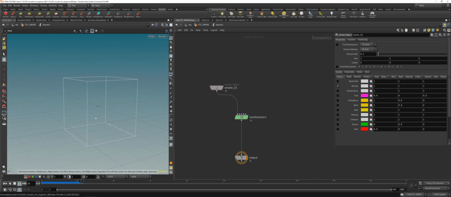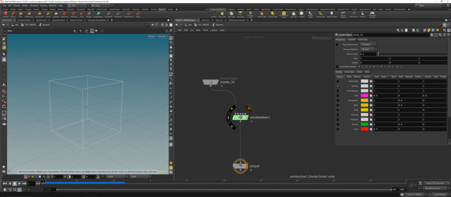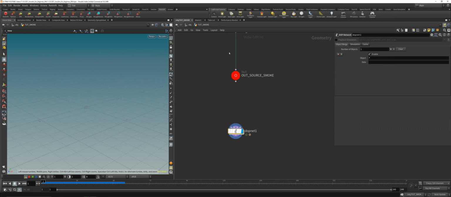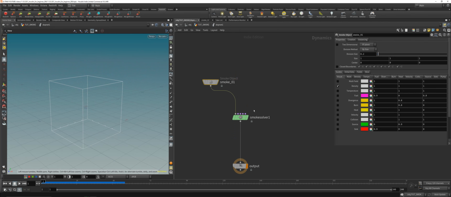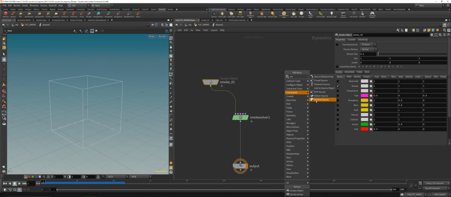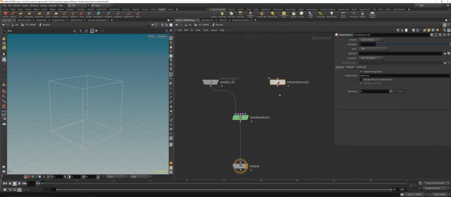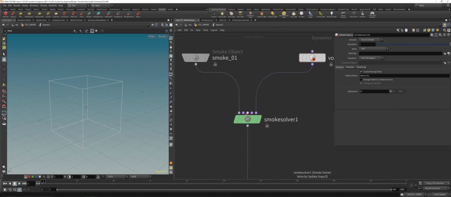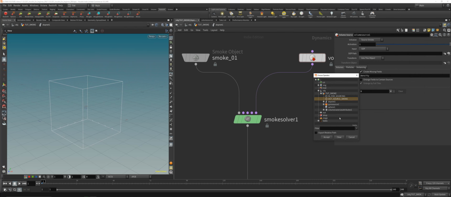And now we can play, and you will see nothing, because we need to source our smoke from our initial sourcing volume. We'll press tab again and type volume source, grab that, pipe it into the right input, and the right input is the sourcing input. With the sourcing input we can now specify the subpath by clicking on here, going to smoke and out source smoke.